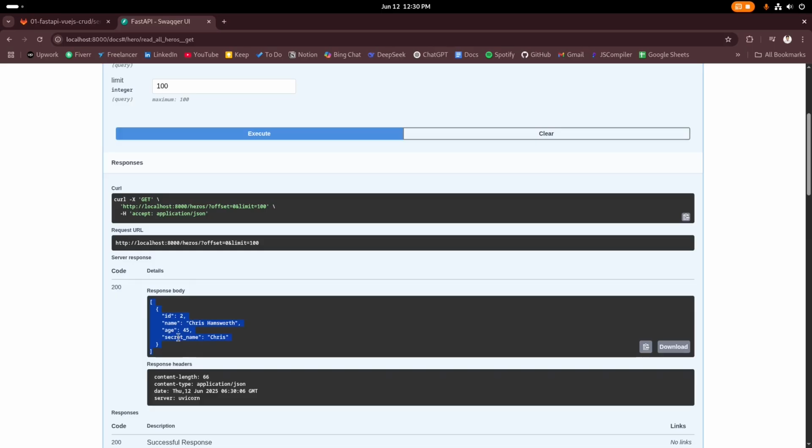That's all about creating the CRUD API. Next we are going to create the frontend for this.